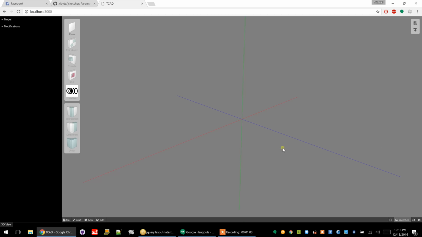So right here, I'm connected to the local host. Now keep in mind, everything is running in the browser, so right now there isn't any kind of server side functionality for storing your files in the cloud. Everything's happening locally inside the browser. So that's pretty cool.